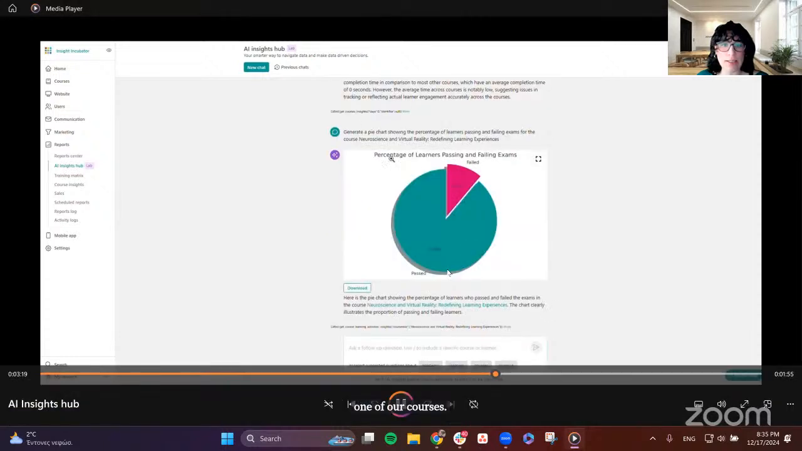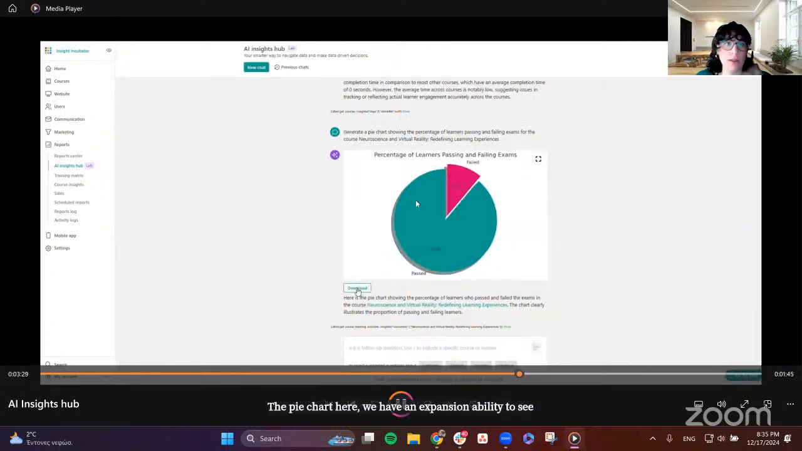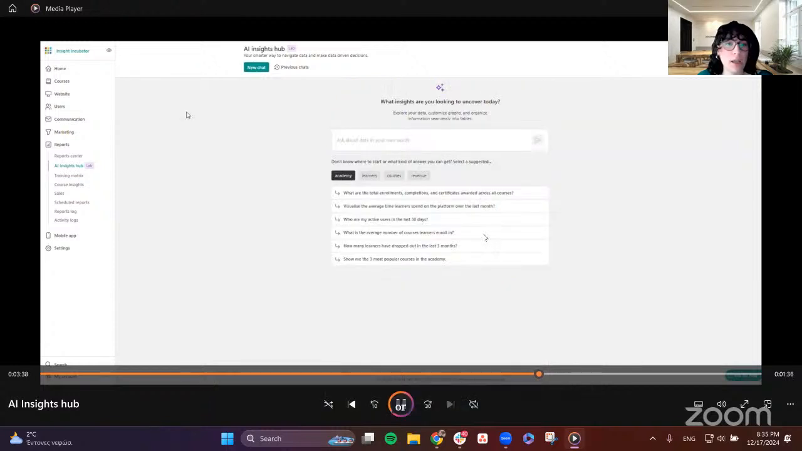And let's see directly the exams here, which is actually, of course, impressive. We get the pie chart here. We have an expansion ability to see this chart in full mode. Of course, we can download it, and as I said, we can share this image or include it directly in a report we're creating.